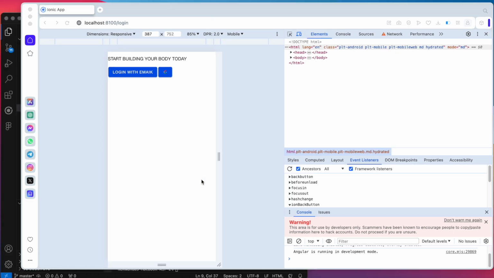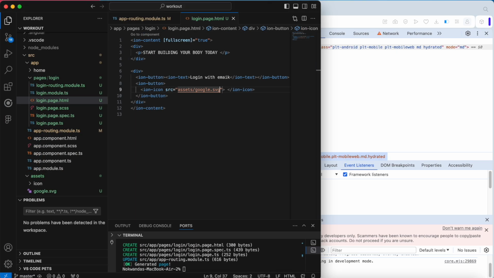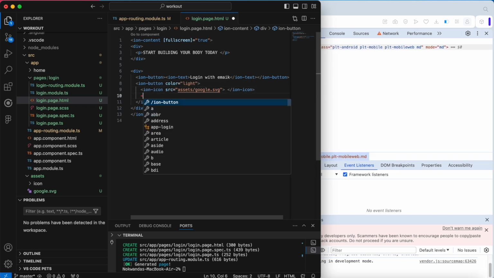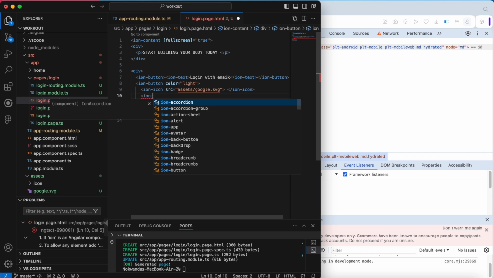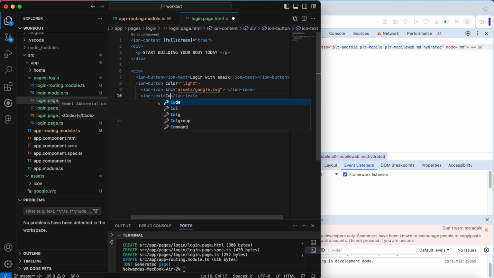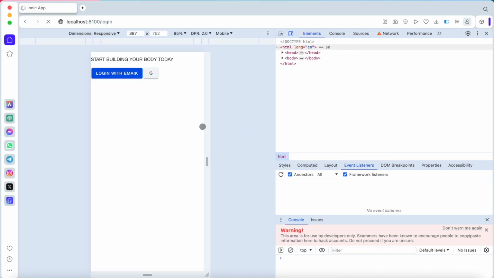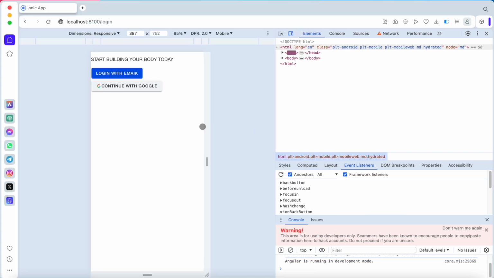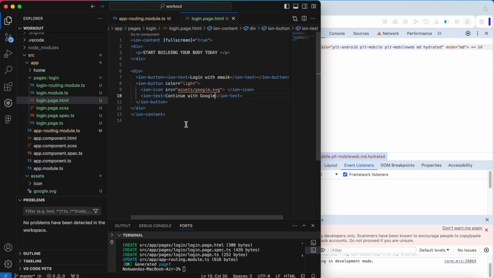Now we are going to continue with styling the button itself. I'm just going to quickly do a style here. For the button, I'm going to have the color light instead of that blue over there, and I'm going to go down here and have a text that says continue with Google. Alright, and we have that over there.